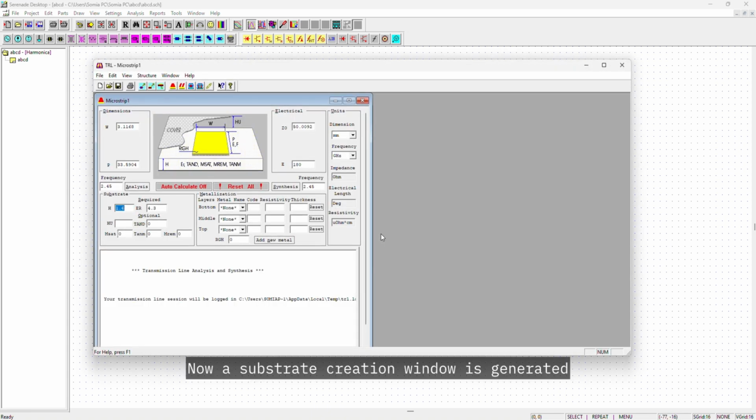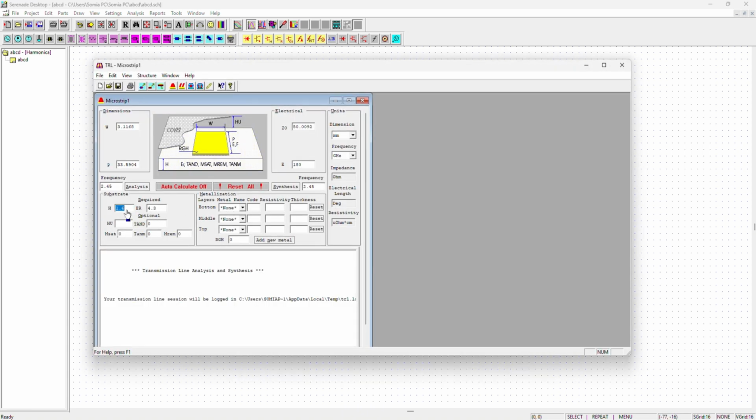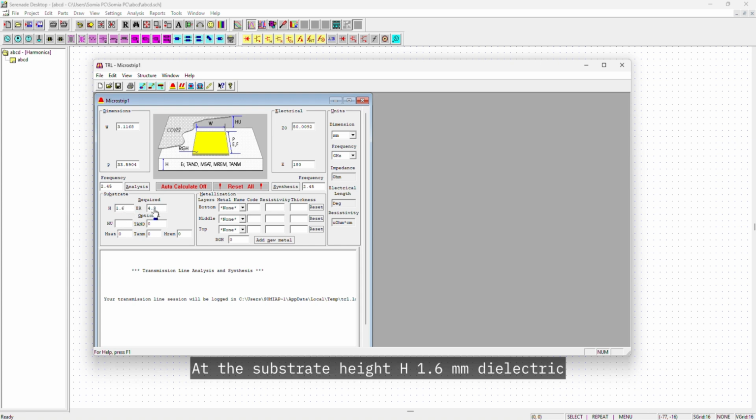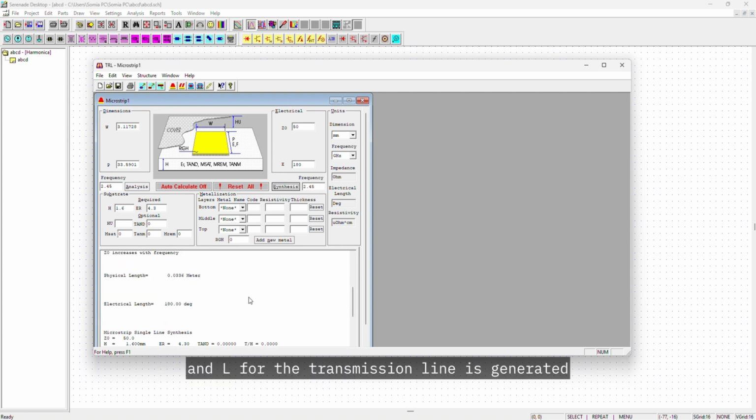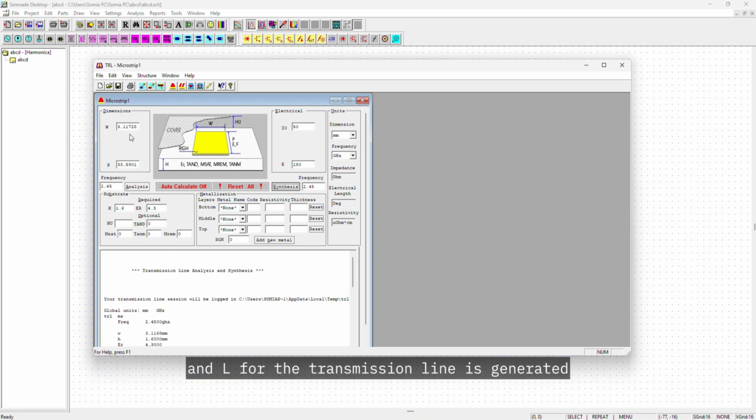Now a substrate creation window is generated. Set the substrate height h to 1.6 mm, dielectric constant 4.3 in the case of FR4, Z0 is 50 ohm, and electrical length is 180 or 90 degrees, because electrical length changes only the phase shift. Now you can do the synthesis. W and L for the transmission line are generated.